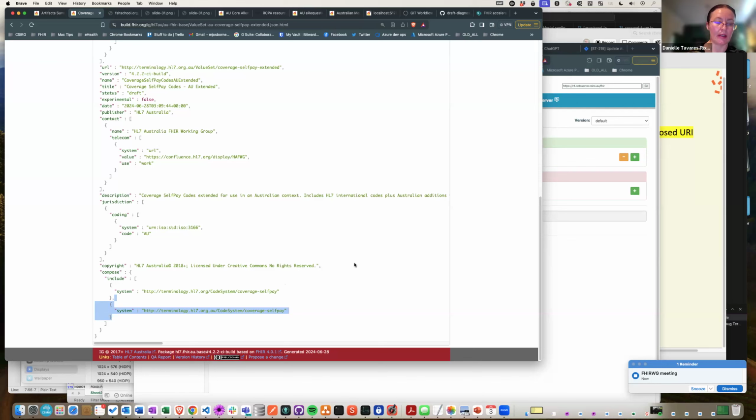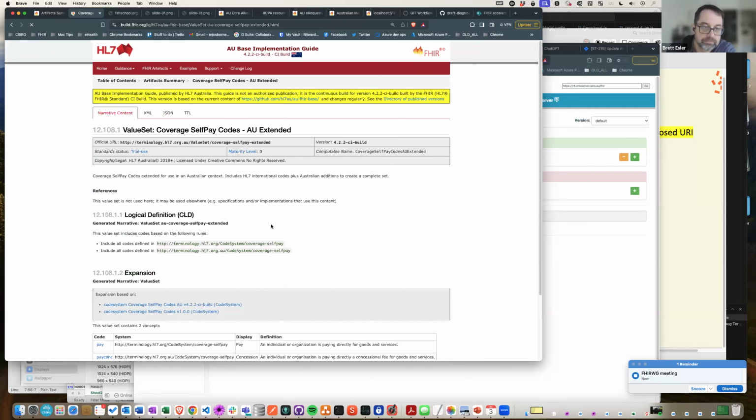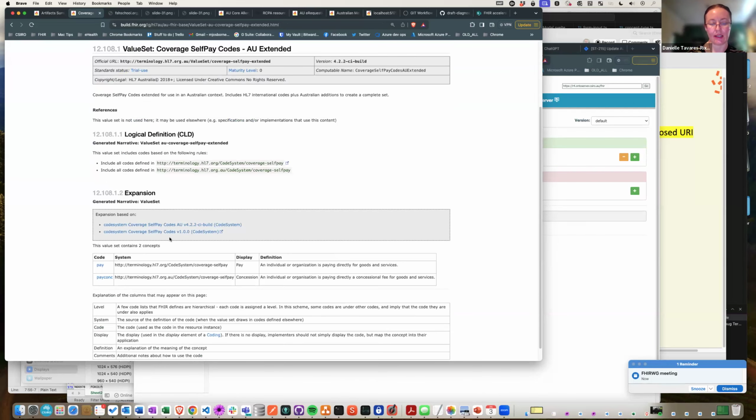It's the code. The issue is more at the code system level, Michael, where we wanted a particular code that didn't exist in international yet. We initially added it in an AU code system, but international's accepted it. This hasn't been balloted yet, so we can remove the AU code now that we know that international has accepted it, instead of having a problem.